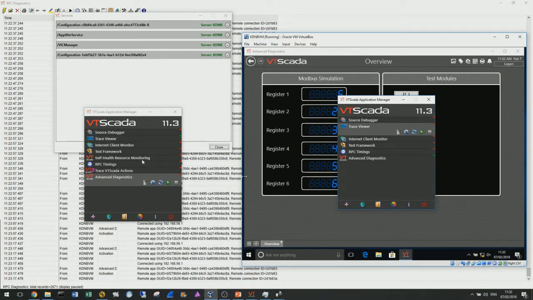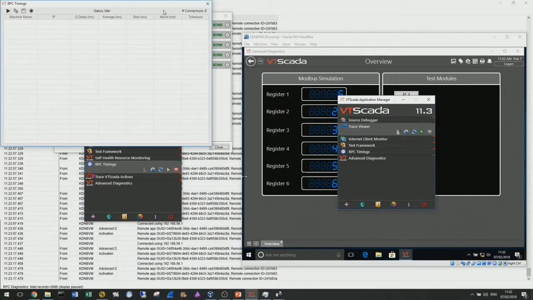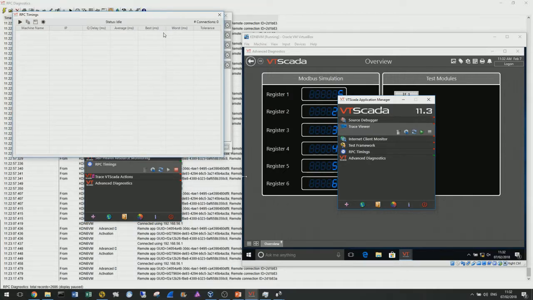There's an application that ships with VTScada, but you probably haven't seen it. You need to add it into the application manager manually if you want to use it. And it's called RPC Timings. And again, a little script utility, kind of handy for bigger networks. But it's nice and simple, almost self-explanatory. There's a little play icon in the top left. If I click that, what that does is goes off and finds out the timing between all the computers on your network that VTScada is aware of and is connected to.